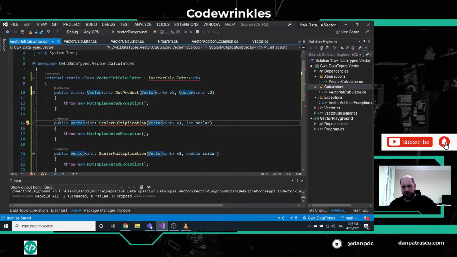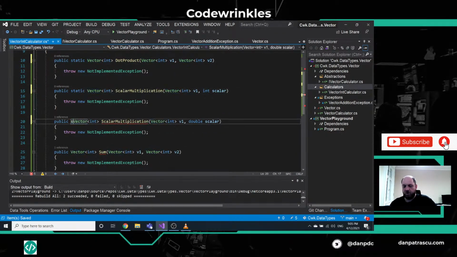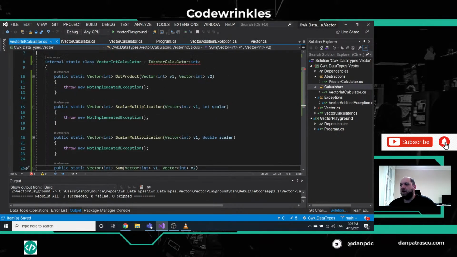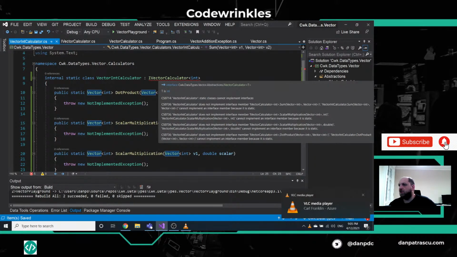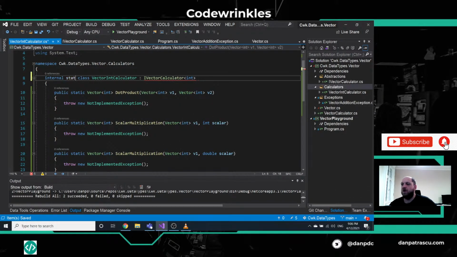Public static, once again static. Of course, I also have to type it correctly. So yeah, right now we should be good. What's the problem though? Static classes cannot implement interfaces. Okay, let's not make this static.